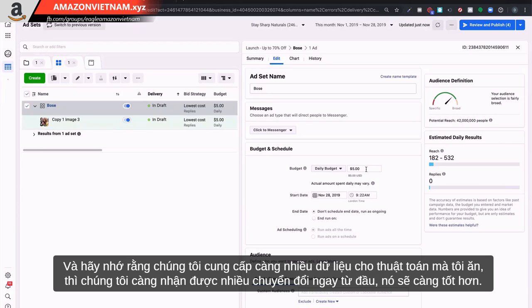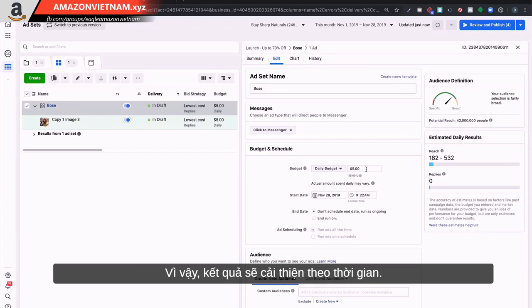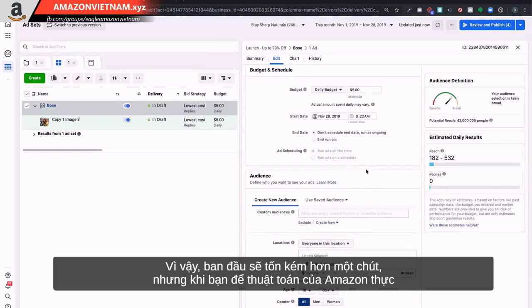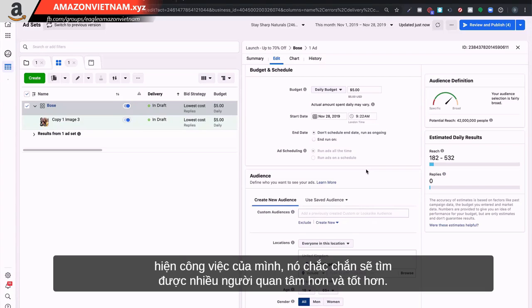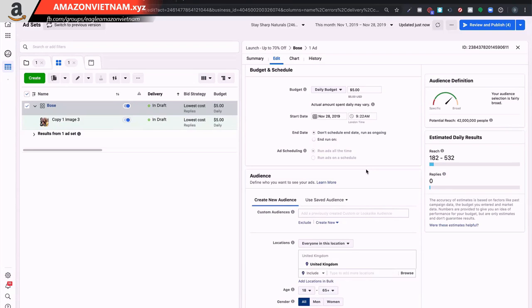And remember, the more data we feed the algorithm, i.e. the more conversions we get in the beginning, the better it's going to get. So the results will improve over time. So it will cost a bit more in the beginning, but as you let Amazon's algorithm do its thing, it will definitely find better and more interested people.